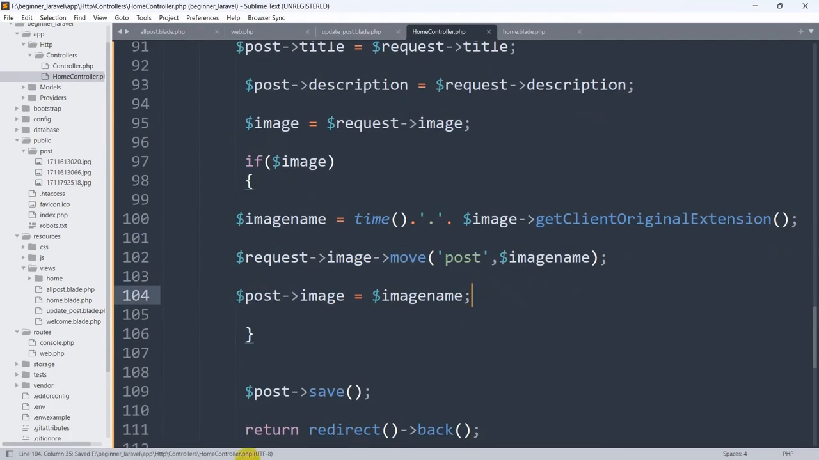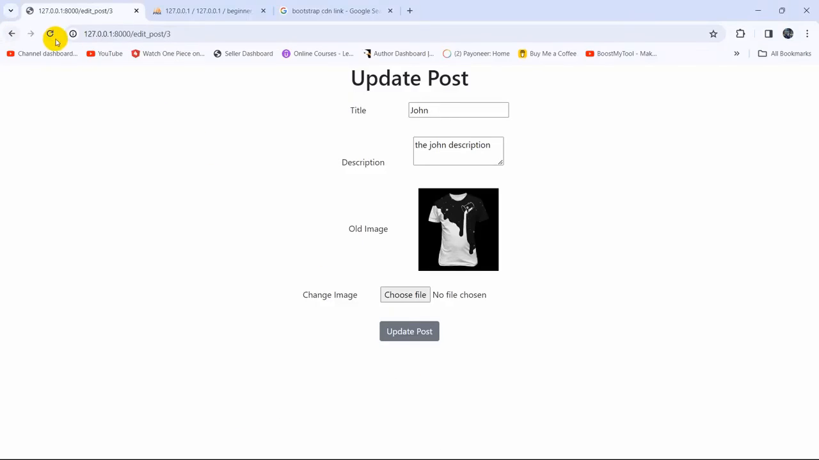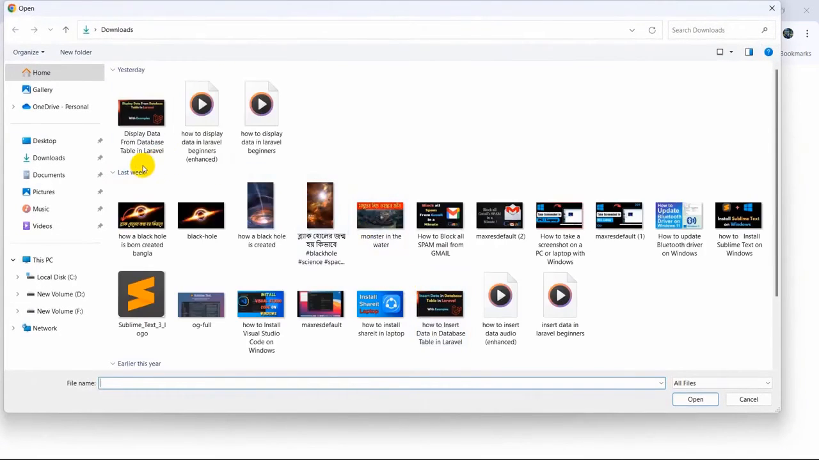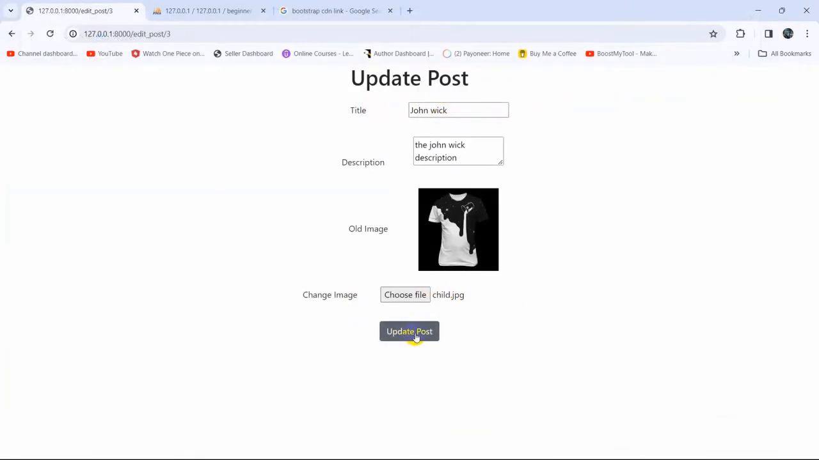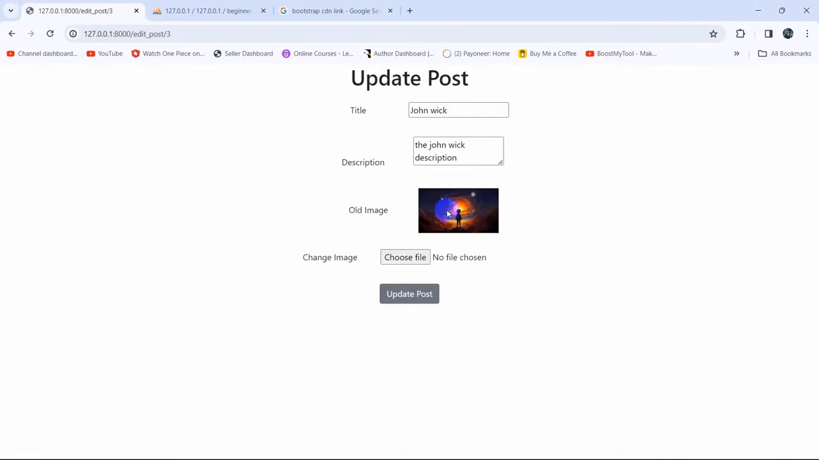So right now let's save this, and let me just refresh over here. Then let's say John Wick, and the description will be John Wick description, and let's change the image from here. Let's give, let's say, this image, click open, and right now if I click on update post, it reloaded, and there you can see the image changed over here.